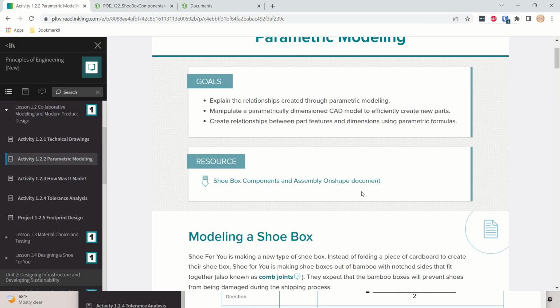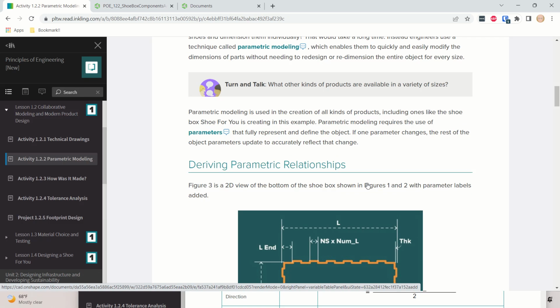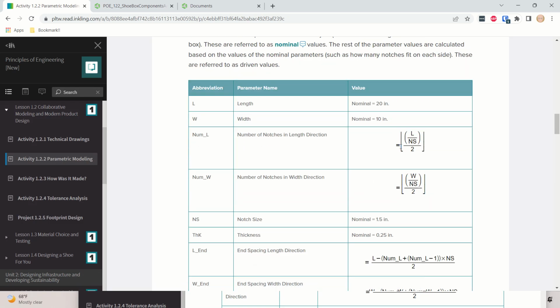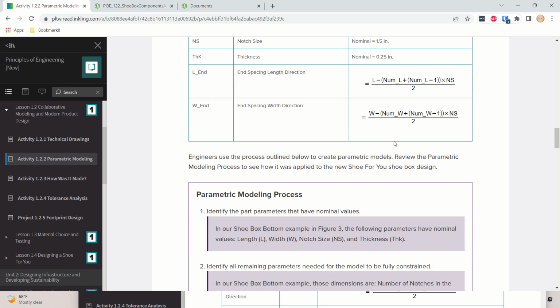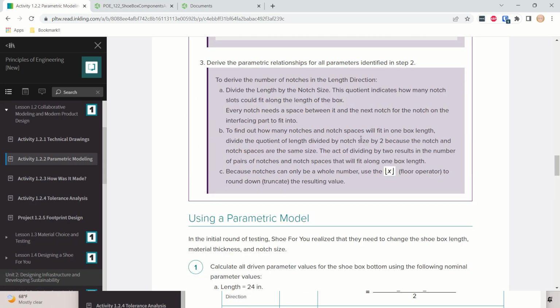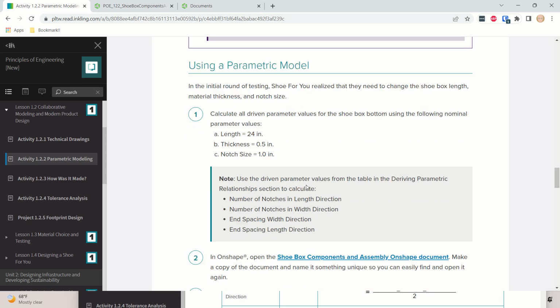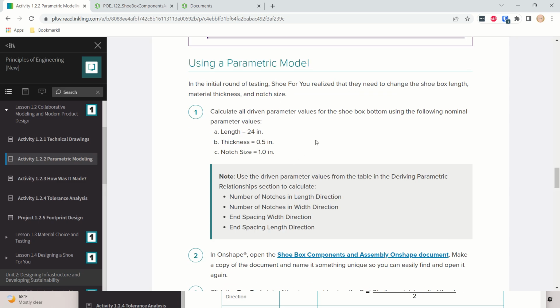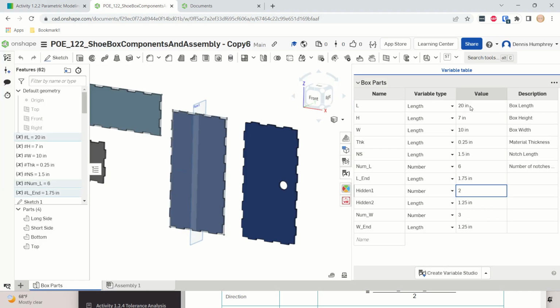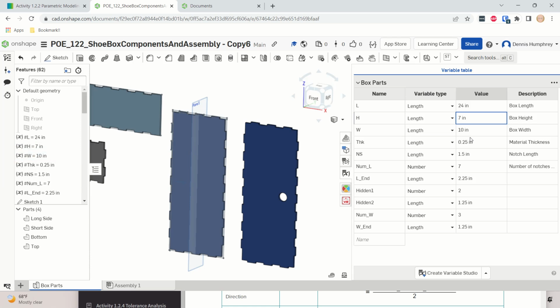So if I go back here and come down, you'll see these are the formulas that they've put in, and then they give you some numbers to derive some. They give you these 3 numbers, and they tell you to change the length, thickness, and notch size to these numbers. So I'm going to do that. 24.5 and 1. So I change this to 24, hit enter, and you'll see some resizing going on here. See that? And thickness is now 0.5, and my notch size is 1.